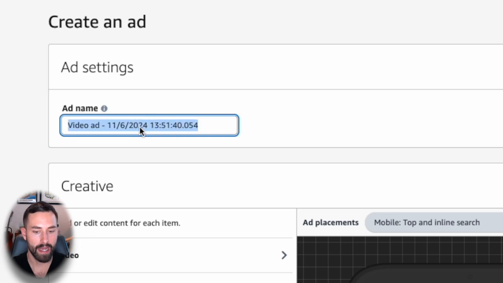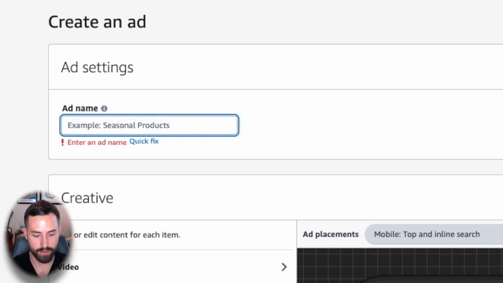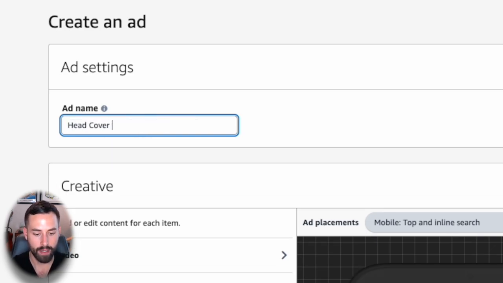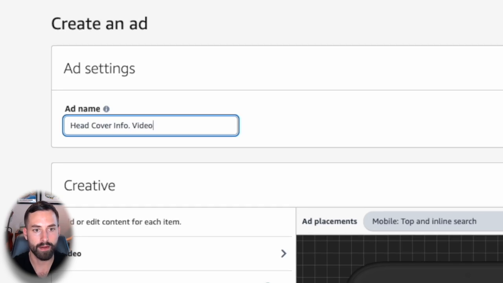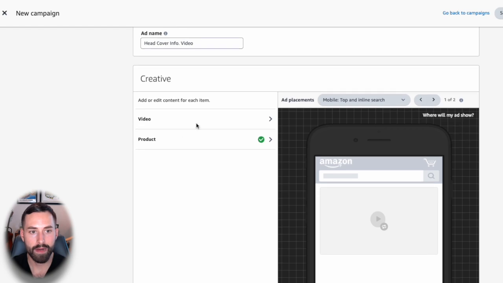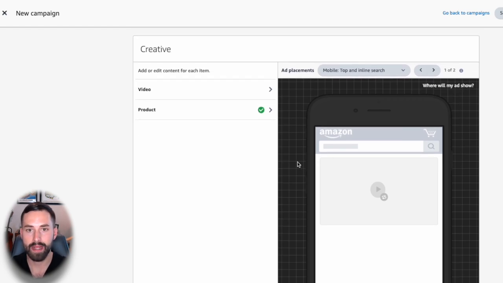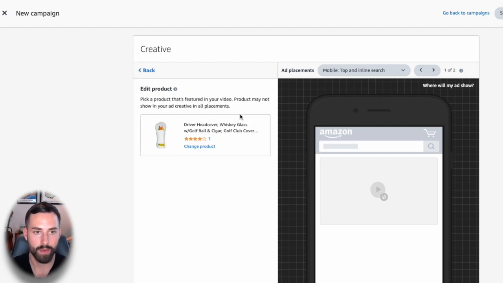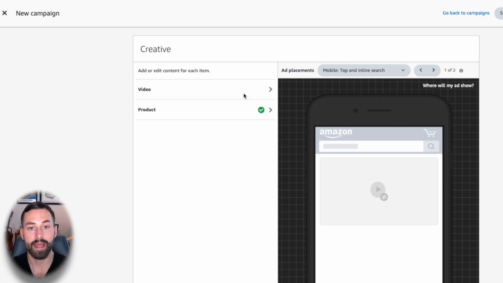And then we're down to our ad settings, which is our video. So I'm going to put head cover info video, because that's what this is going to be. And here's our ad creative. On the right-hand side, it shows us the mobile version of what our ad would actually look like. We already have our product selected, so we don't have to worry about doing anything there, but we do have to add the video.